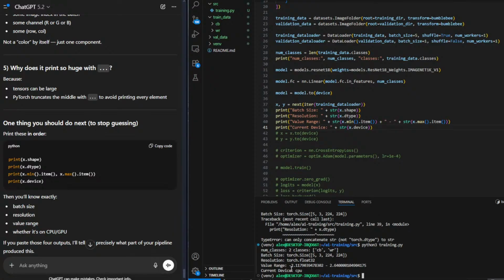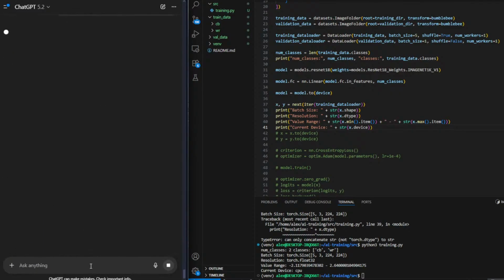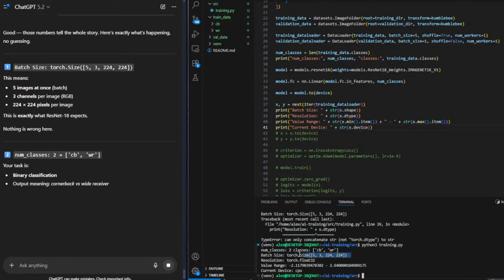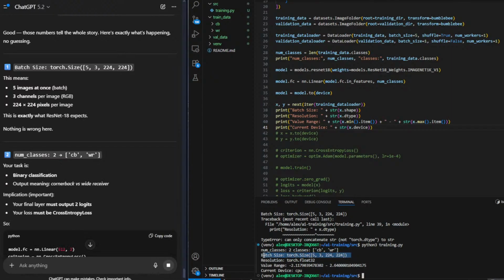Okay, so we get the value ranges, we get the resolution. There's still something missing from my understanding though, because we get this batch, but what if I want to look at one specific thing inside of that batch, right?